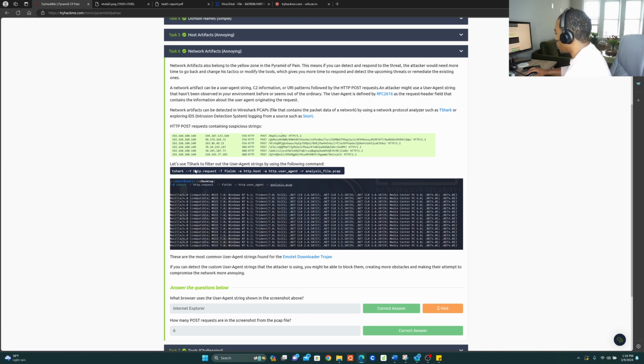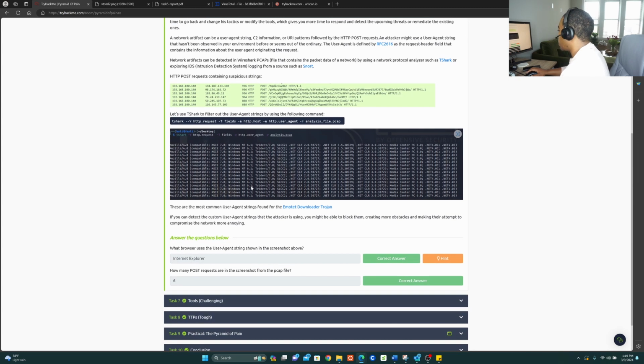What they did was run this TShark command, and once they executed it, in this screenshot, as you can see, in Kali Linux it showed the different user agent strings that popped up, right? If you want to do this at home, you can set up a virtual machine in VirtualBox or use a hypervisor to run these different programs. So with that being said, let's go ahead and answer these questions. What browser uses the user agent string shown in the screenshot above?